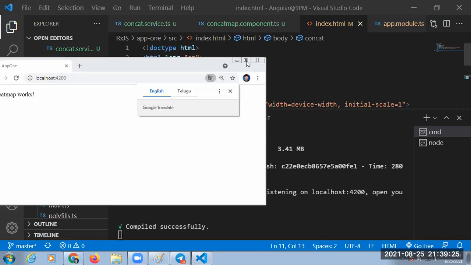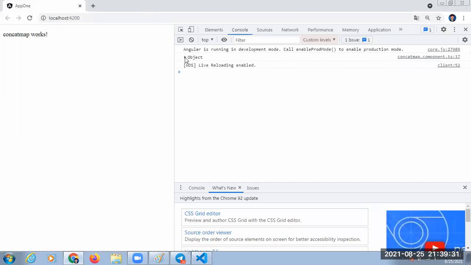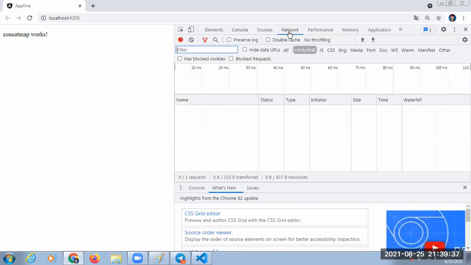Guys, so check the console here. We need to check the console here. Let me check the console. Once you check the console here, just open this one here. Message equal to something here. Guys, so just go to the network itself.